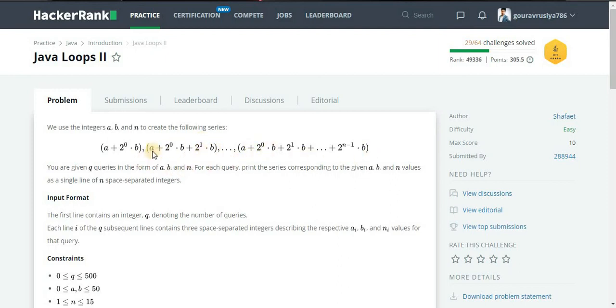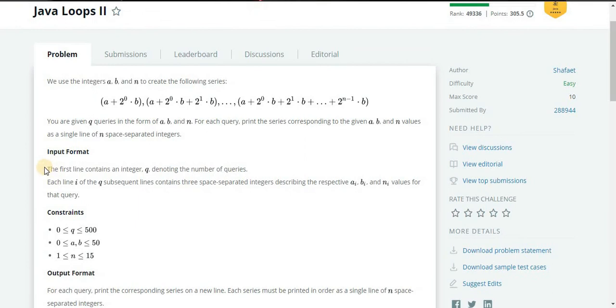So if you can see, the second term is the first term plus 2 to the power 1 into b, like that. The third term will be the second term plus 2 to the power 2 into b. The input format will be: the first line contains an integer q denoting the number of queries, and in each query we will be given a, b, n.